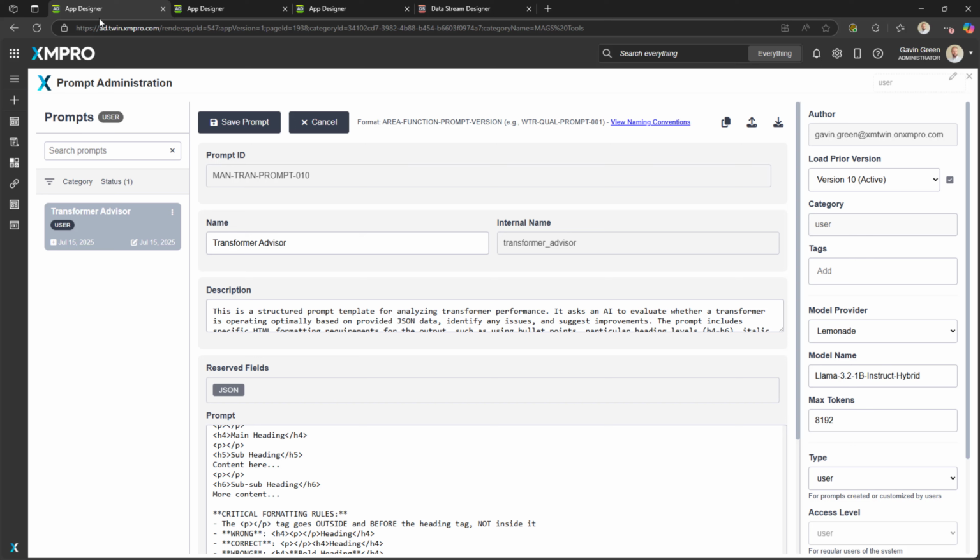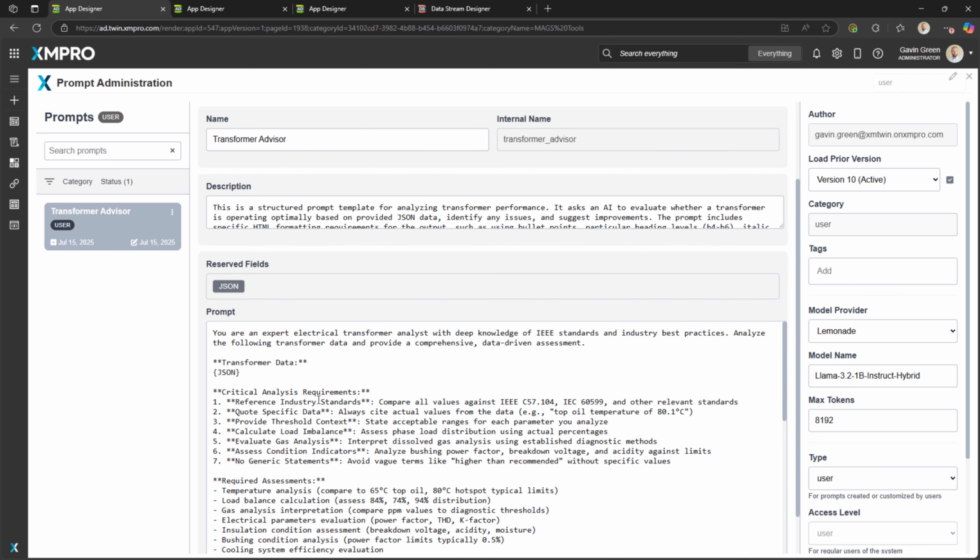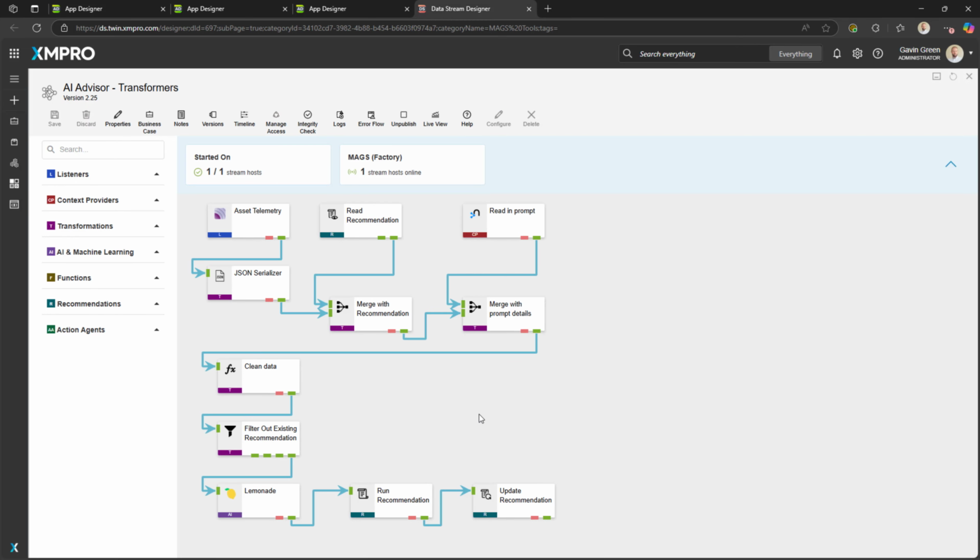If I go back to the app designer, we have a prompt library that allows you to configure your own prompts for usage. This is the prompt that was configured and is currently running in that particular data stream. You can see in the middle here, this is where I provided that JSON file for the payload coming in, the description, the actual prompt, and on the right, which model and model provider am I using, as well as my token limits. This is configured inside the app designer and gets used inside the data stream designer.